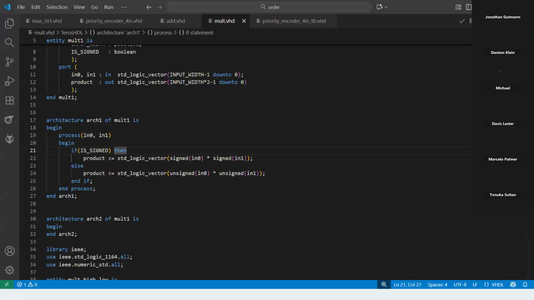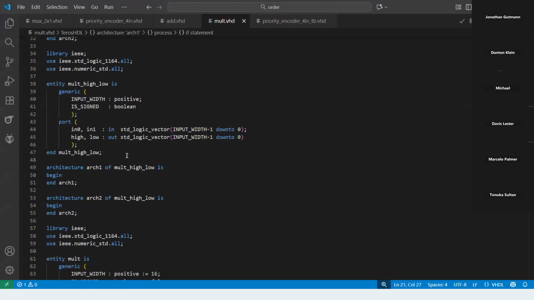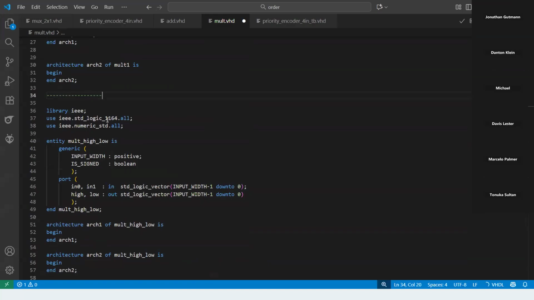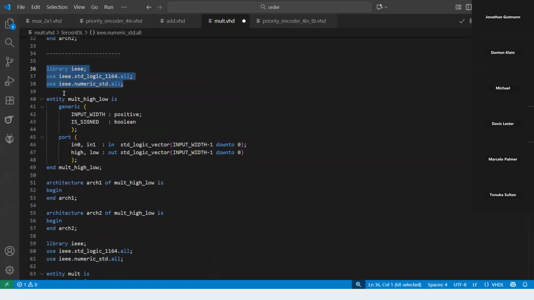I'm going to move on to multi-low. So this is a new entity that we're starting, right? So we have to include these again, defining a new entity multi-low. This should have the same functionality as before, but instead of one single product, it's going to divide them into a high and low signal. These will be the same size as the inputs, but this one will have the high part of it and this one will have the low part of it. The reason we're doing this is so we can see how to splice into the signals, right?